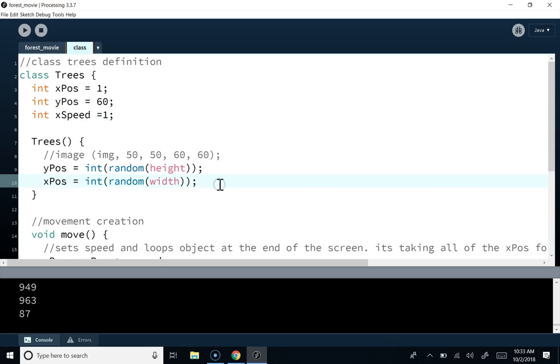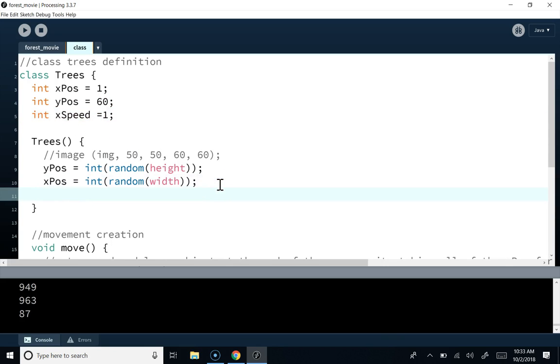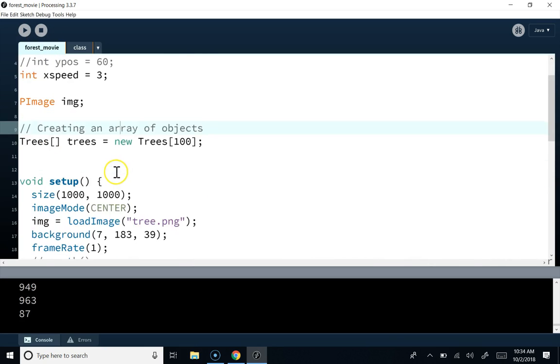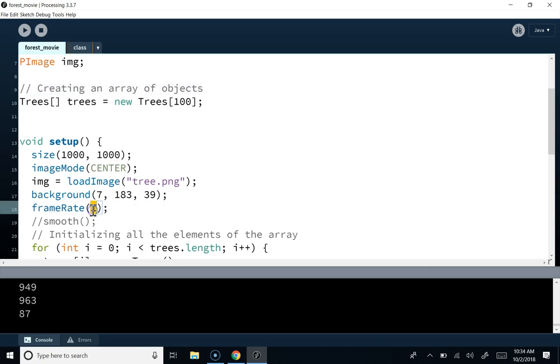If I wanted to make them move at different speeds, I might do x speed equals integer random. Oh god, it's a terrible idea, I guess. Okay, and now when I go through and create the 100 trees, I'm going to create 100 different speeds for each tree, and I'm going to set the frame rate back up. Some of them might not move ever.